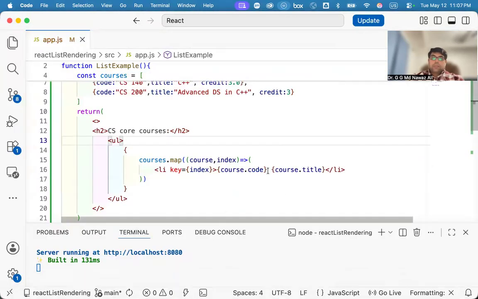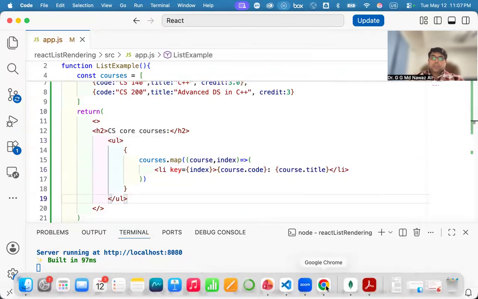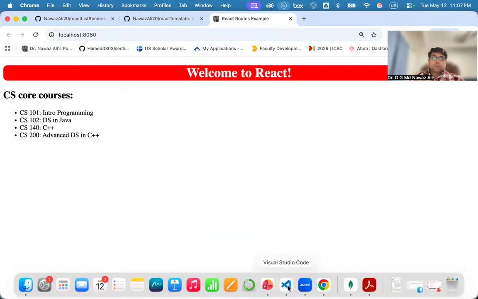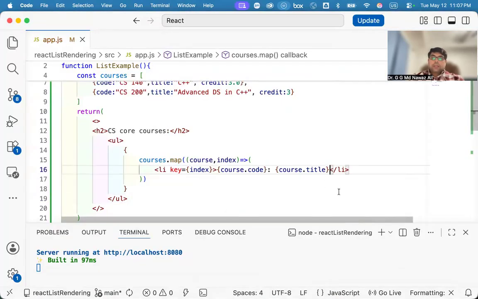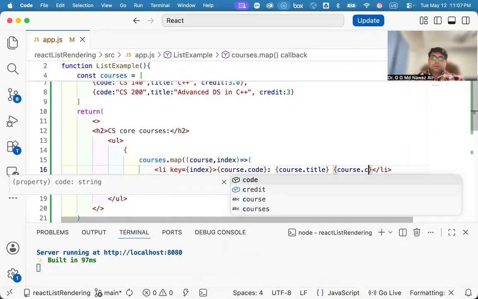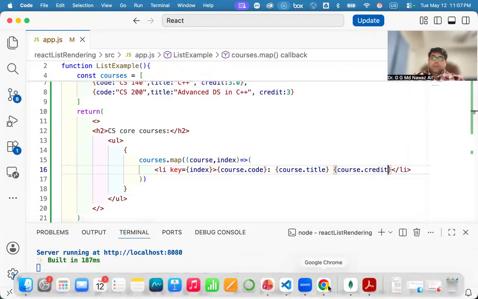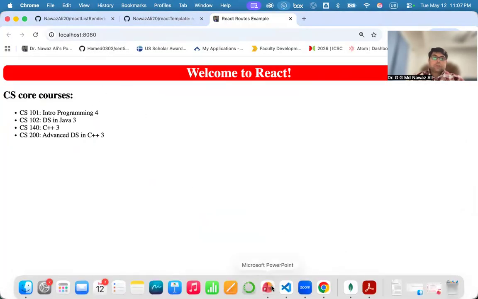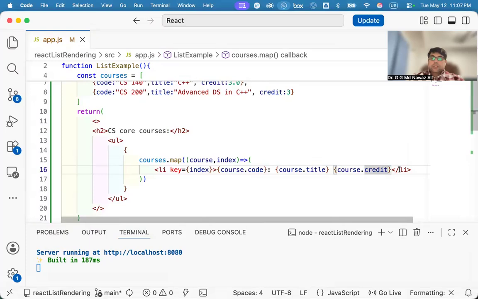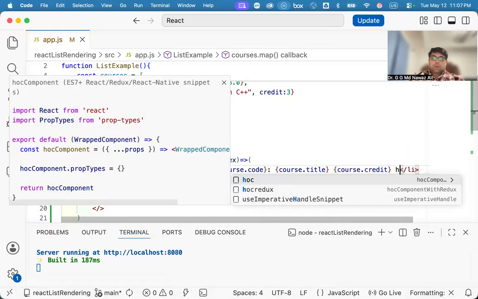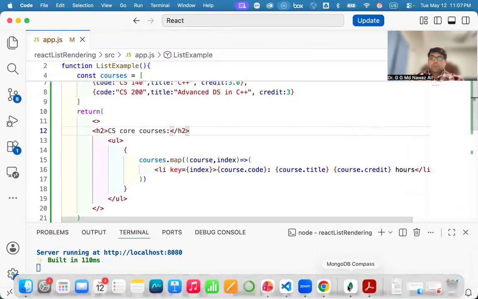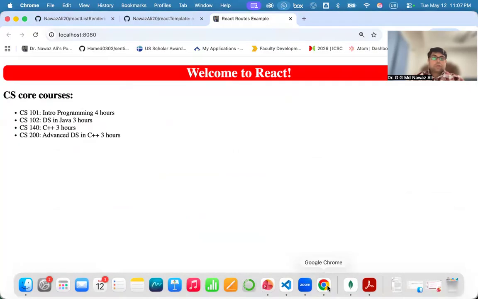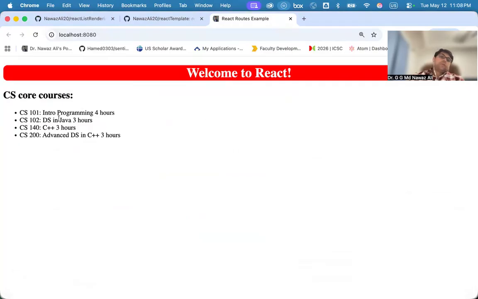And then if you want to give a colon here, that each course code, and then after colon, and then course title. And then let's say that you also want to give the course credit dot credit. Okay, and then it shows the credit hours for each of the courses. So let's say that you want to write hours. Okay, so that's basically how many hours? So 4 hours, 3 hours, and so this is how we render.